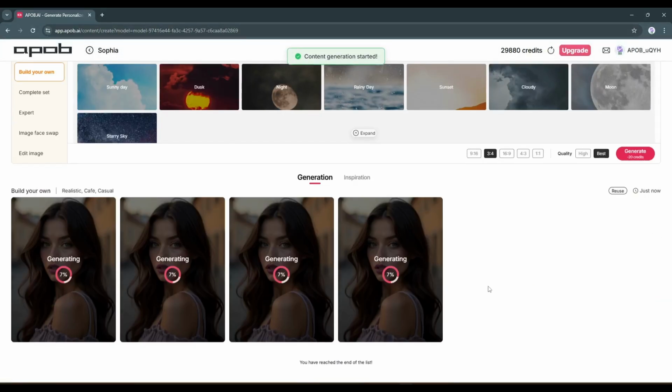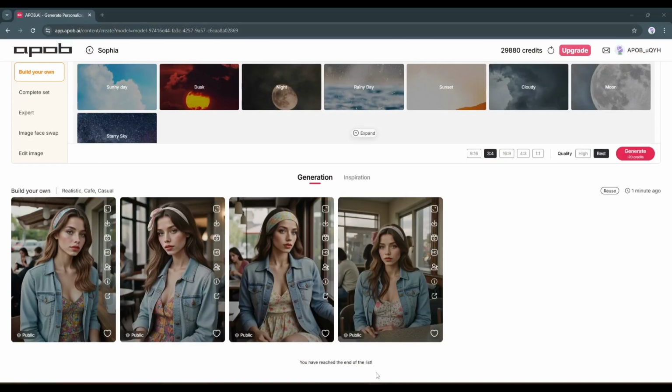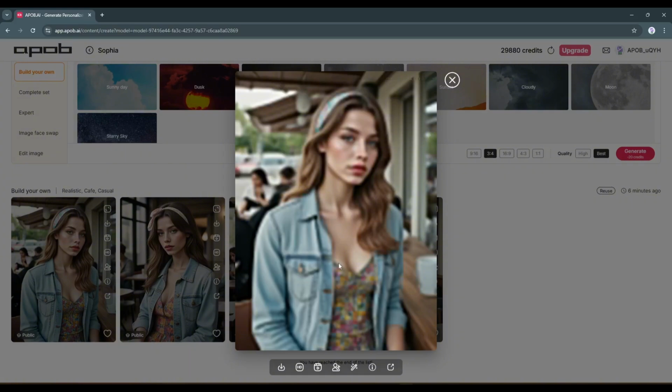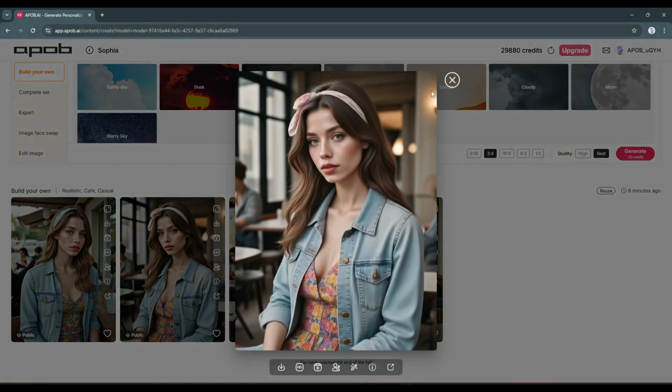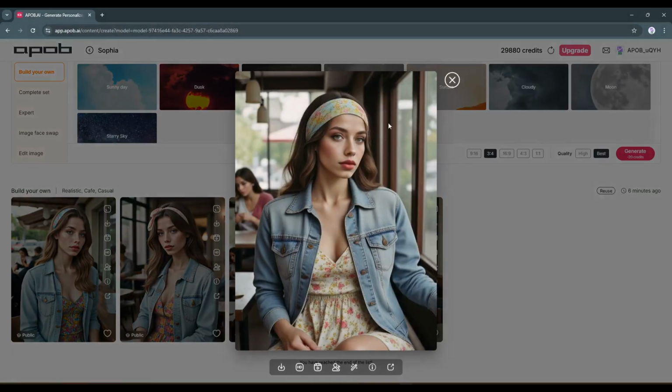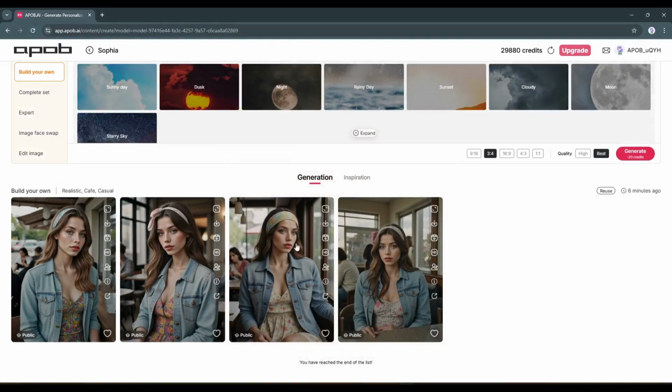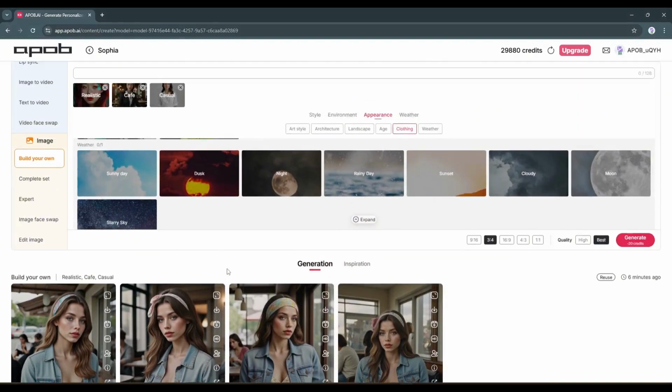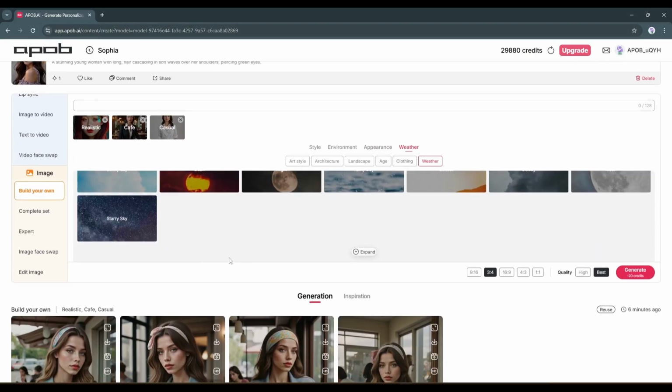It will take some time to generate the images. Let's fast forward this part. And here it is. The images are ready. This is just amazing. So, you can see APOB AI generates images according to the instructions and keeps the face like our model. This is amazing. So, you can now create unlimited images of any model. And you don't need to have proper knowledge of the prompt. You can even generate images in easier steps than this.